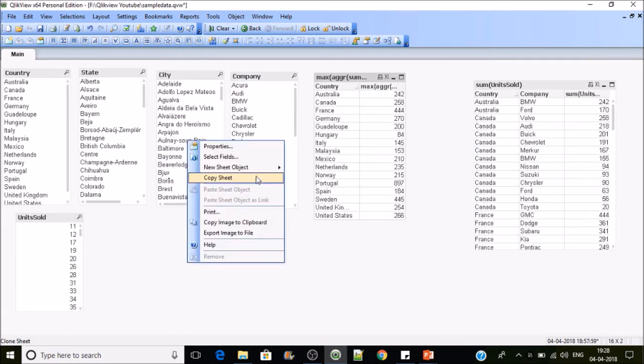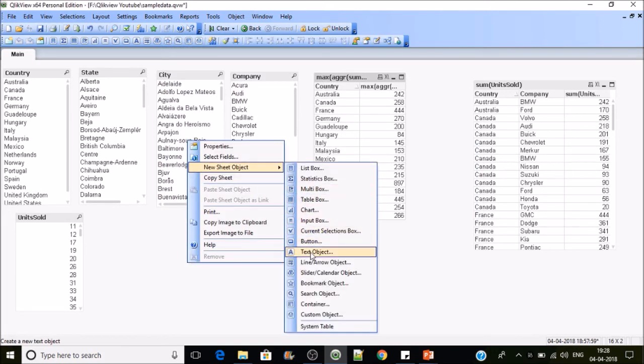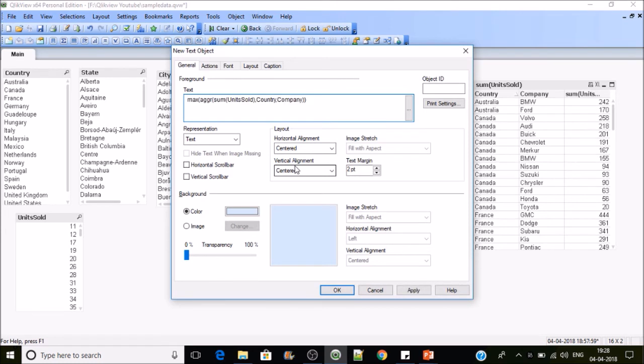Okay, so then just create a text object. I'll be creating a text object. I'll not be using the max function here. I'll use just concatenate. So you are aware, concatenate will be concatenating the values of the resultant expression which is inside the concatenate. So here my separator for the values is comma.